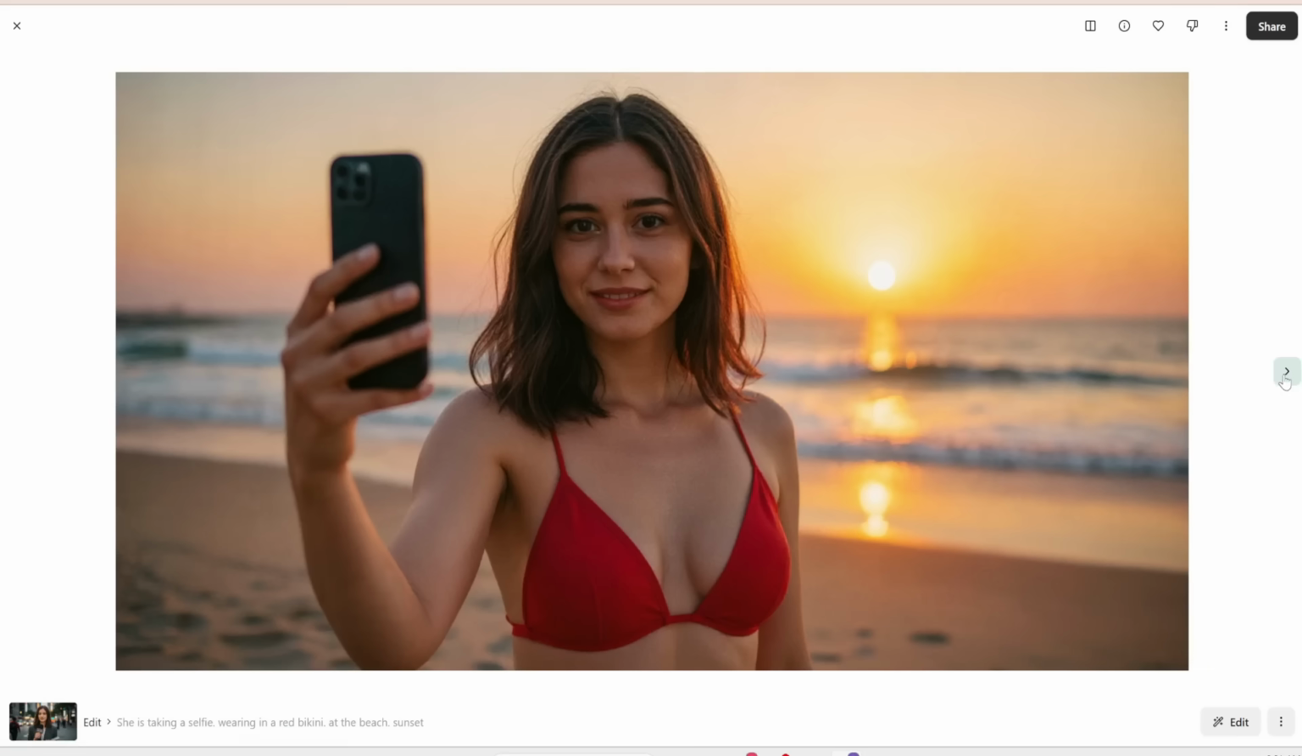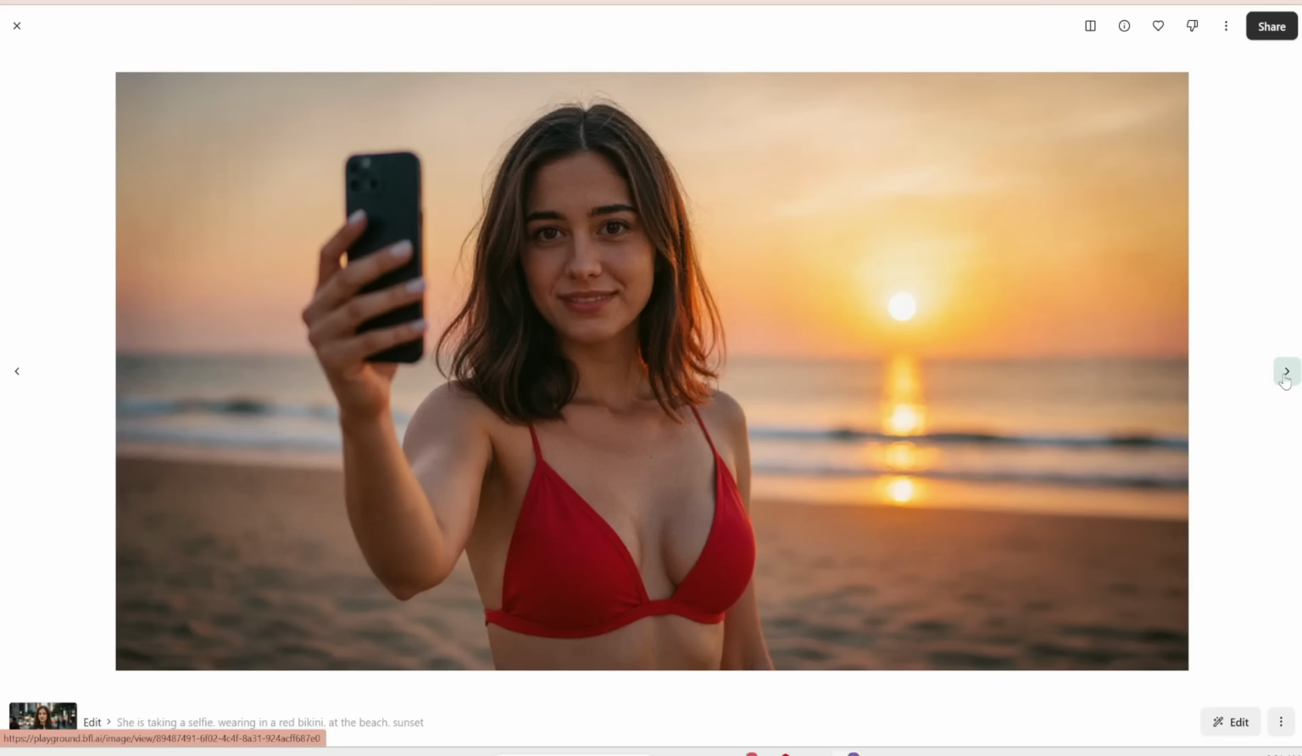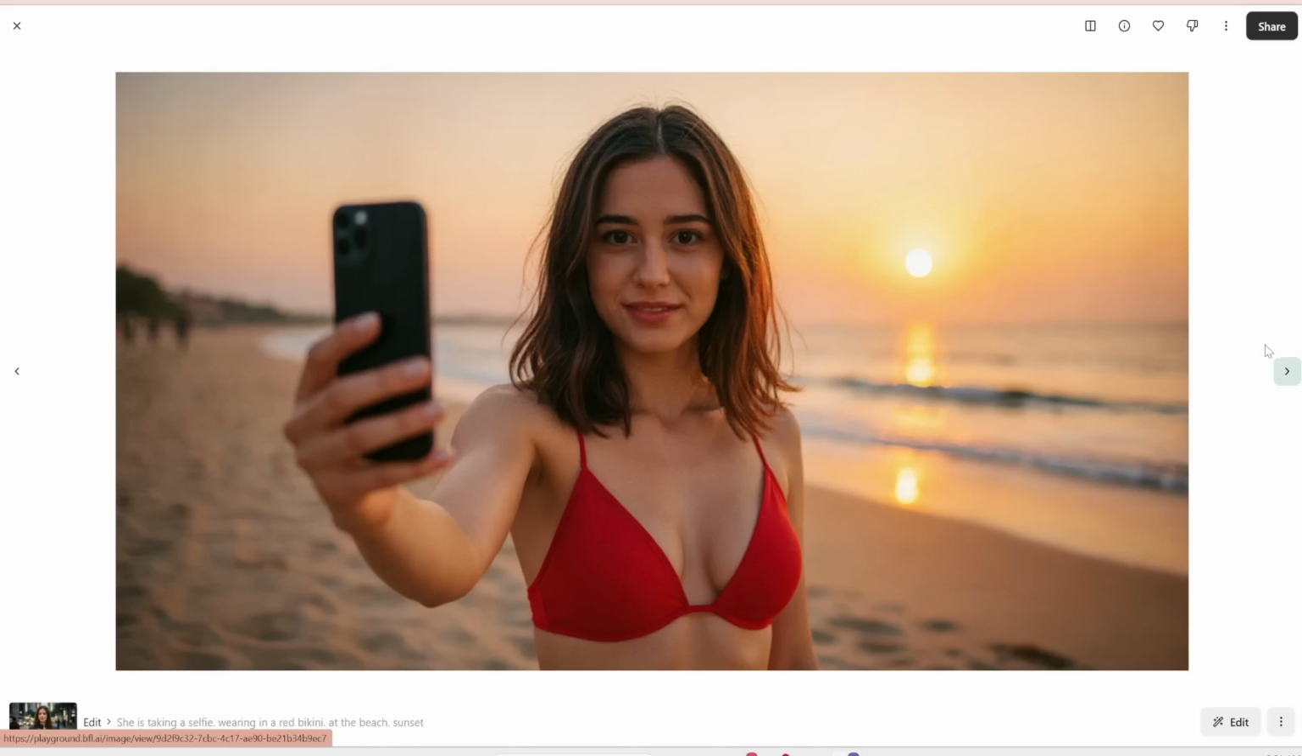Look how beautiful and consistent all these 4 photos look. This looks exactly like the woman in the input photo. And she is indeed taking a selfie at the beach during sunset.